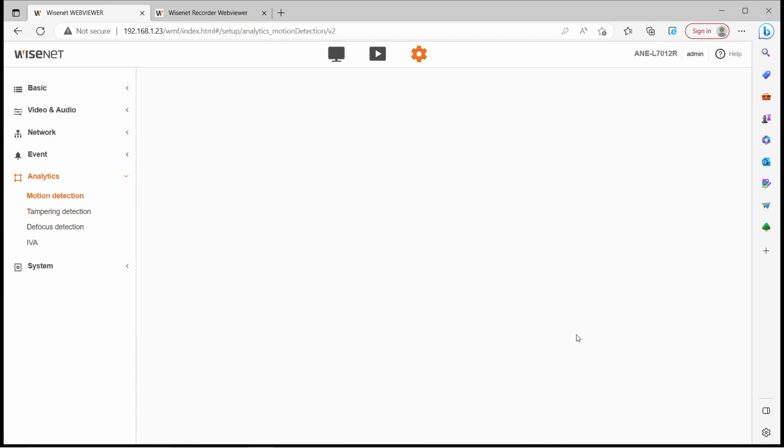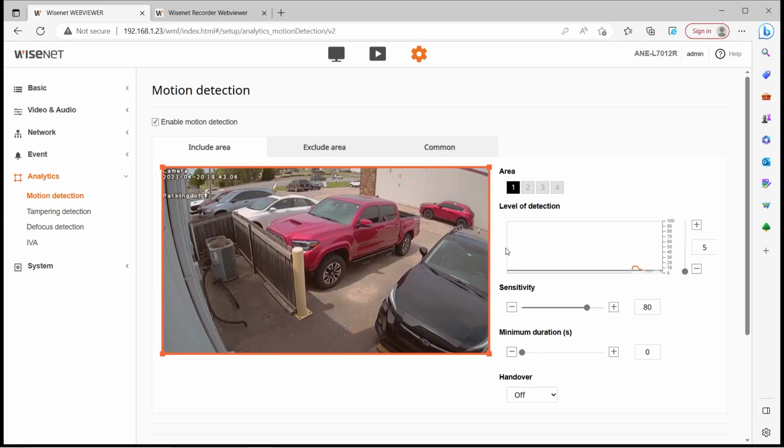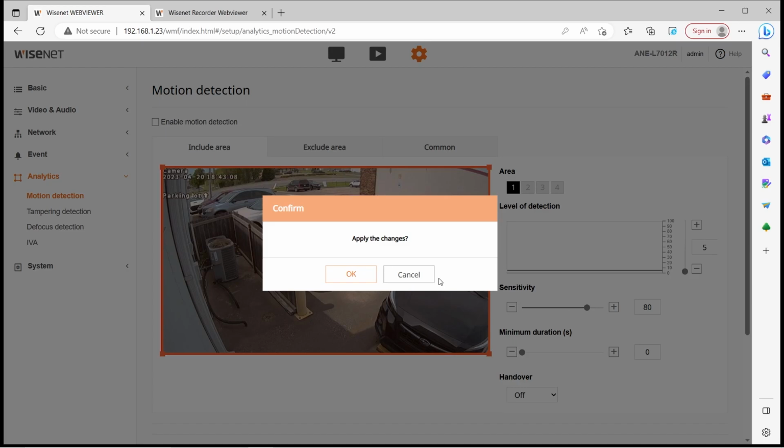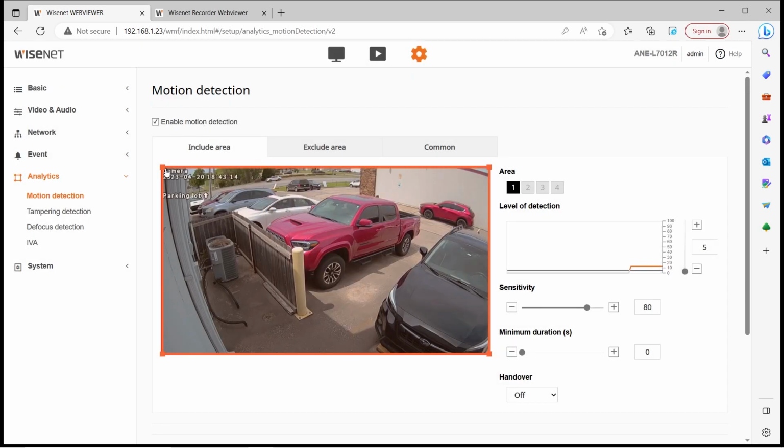Under analytics, this is where we are going to set up motion detection. So we have motion detection enabled here. We can do an include area, which means we can only detect motion within this box.